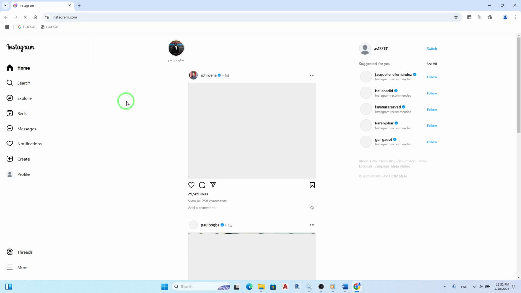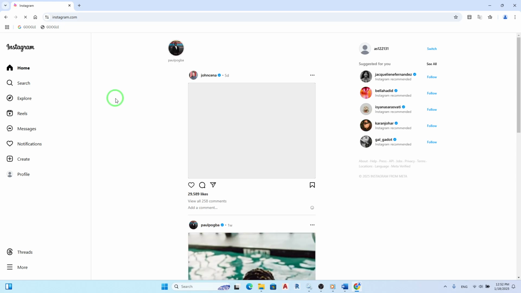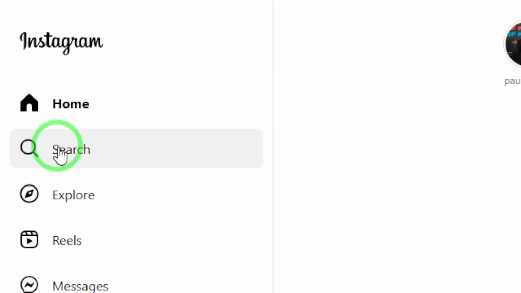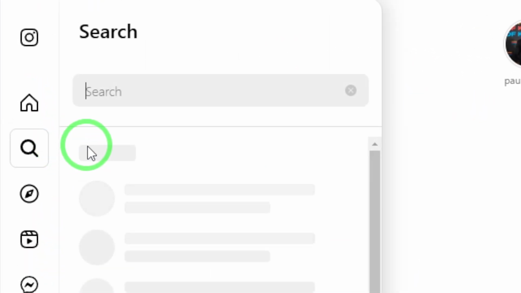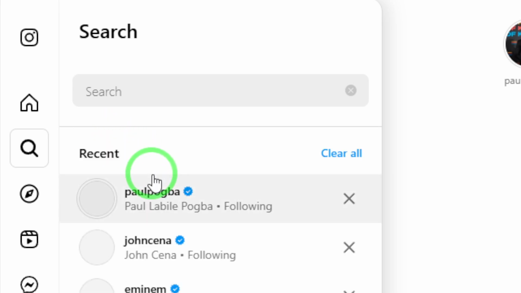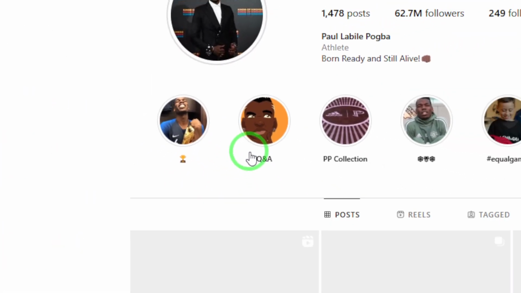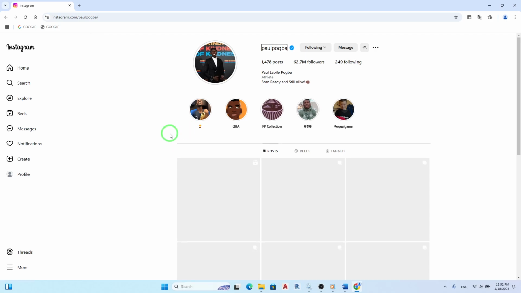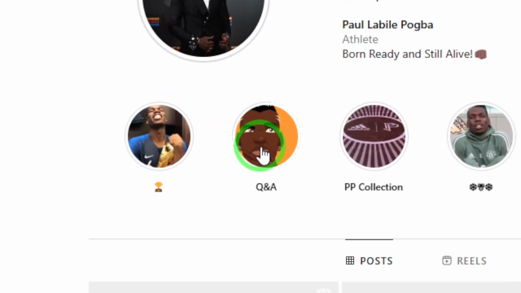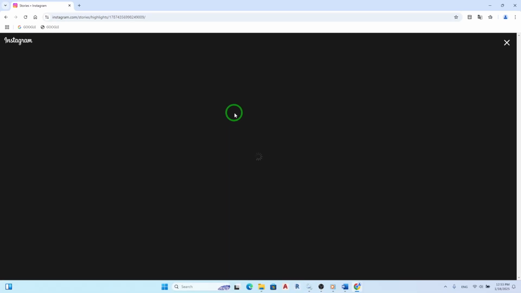Once you're in, head over to the profile that contains the highlight you want to share. You can do this by using the search bar at the top of the page or by clicking on their username if you see it in your feed. Once you're on their profile, look just under their bio. Here, you'll find the Highlights section. Click on the highlight that interests you. This will open up the stories that are saved in that highlight.